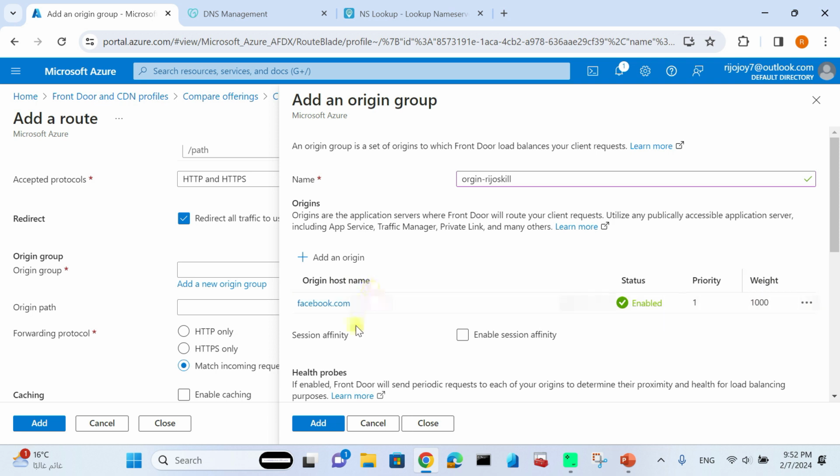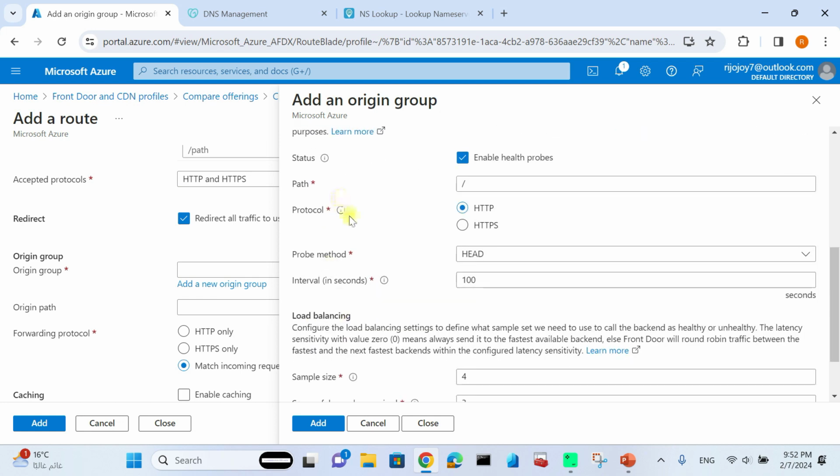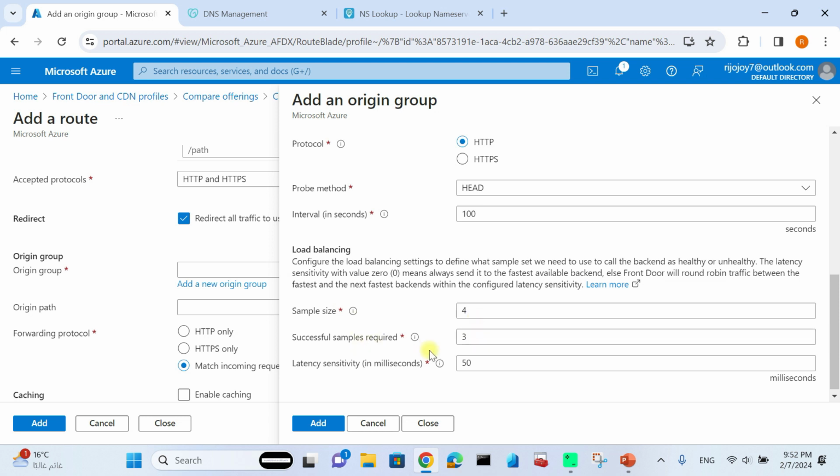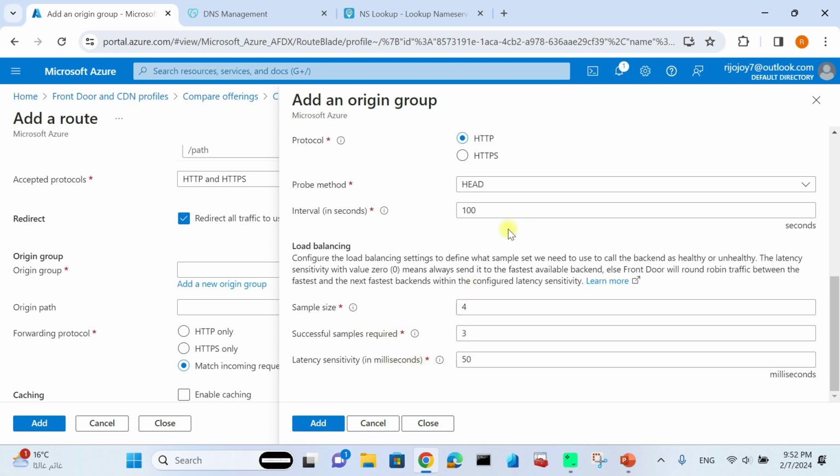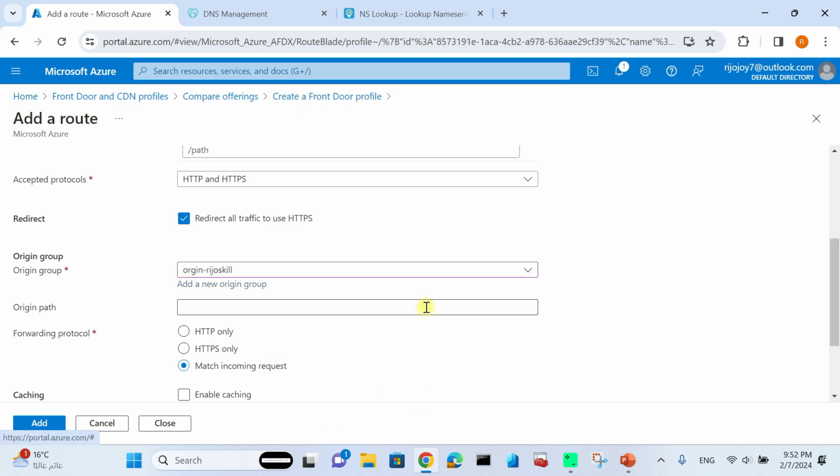So now for Facebook, I will add one custom URL, facebook.com. And here also the same health probe, I go with the default, sample size 4 and successful samples 3. All these topics I covered in my previous video. Just watch my previous video and you can get more ideas. So I will click add. So now the origin group is also added.